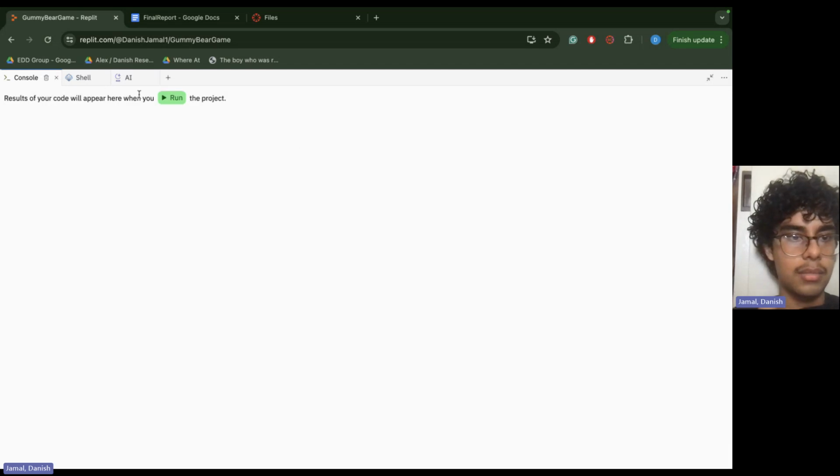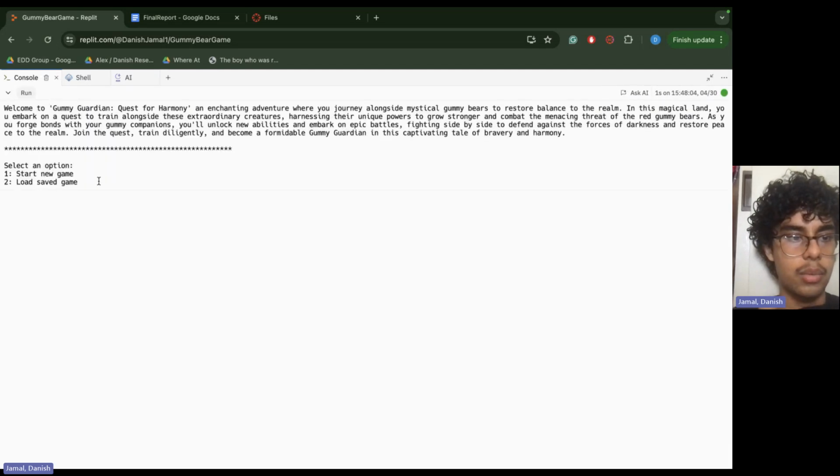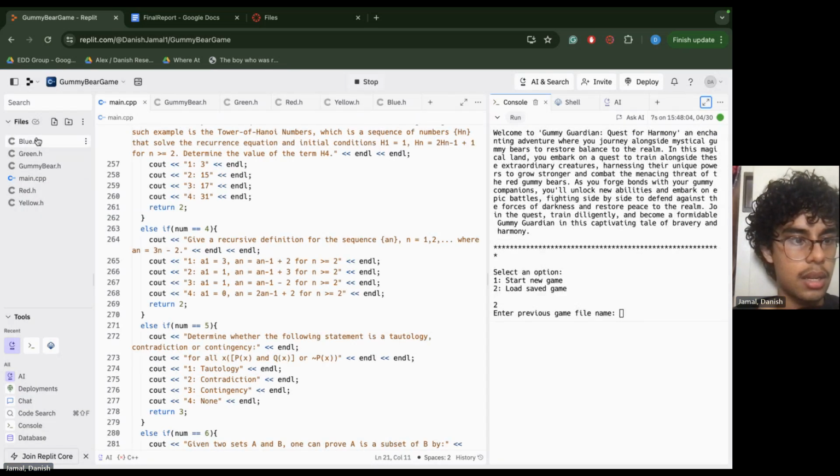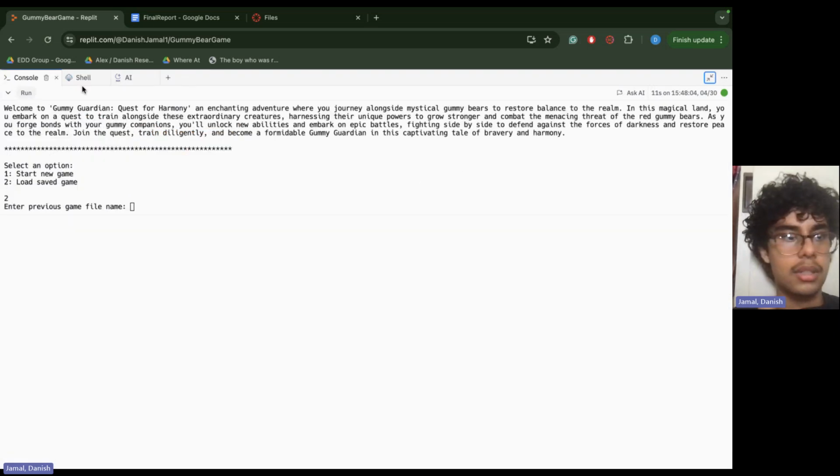And this time we'll go through and we'll load a new game. So I think when you load a new game, it tells you, hey, type in the file name. Oh shoot, I don't have a file saved yet. Okay, never mind.